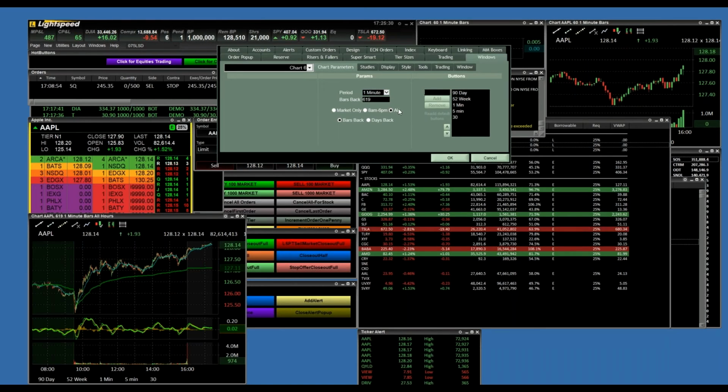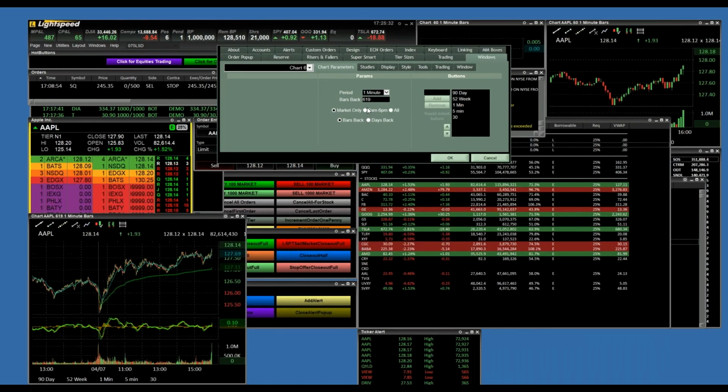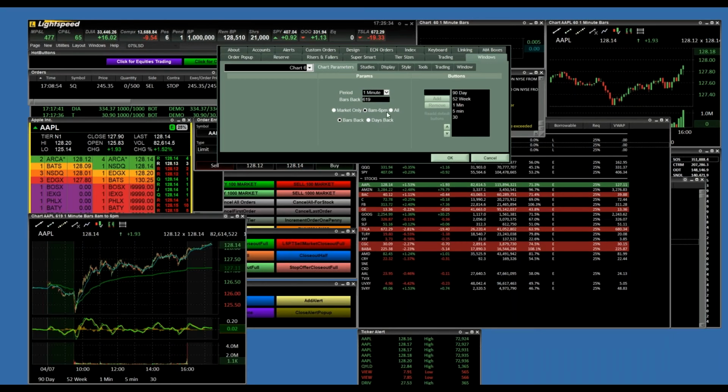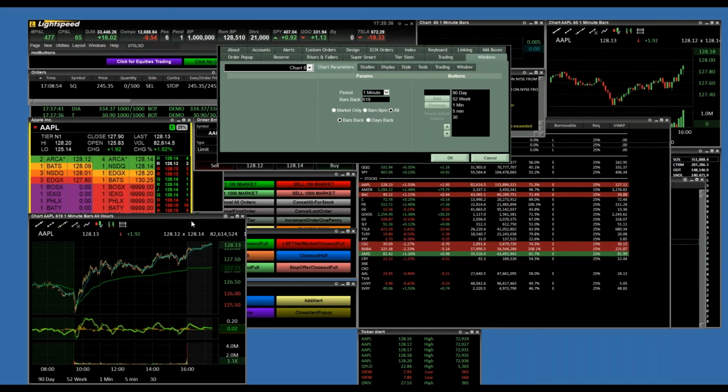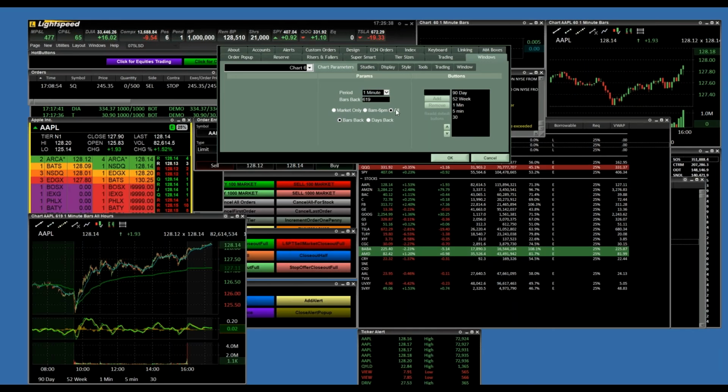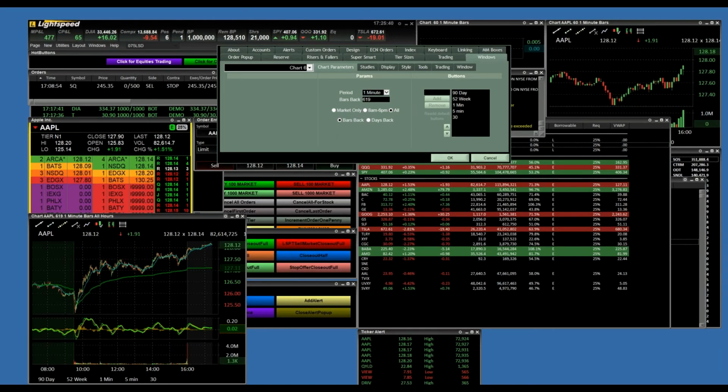Once again, for someone who had a question on the chart, you just have to change the chart parameter. You have market, you have the 8 a.m. or the all will show you starting from 4 a.m. So you just have to change the time frame on your chart parameters.